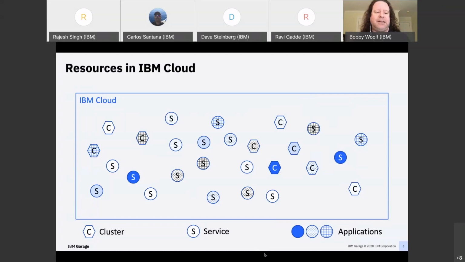So here what I've got is a whole bunch of clusters and a whole bunch of services, and there's different ones for different applications and things like that. So this is accurate, but it's not a very complete way of telling the story. Because the thing is that IBM Cloud, being a public cloud, is multi-tenant. And so you can have lots of different customers using stuff. And you want to organize that better.